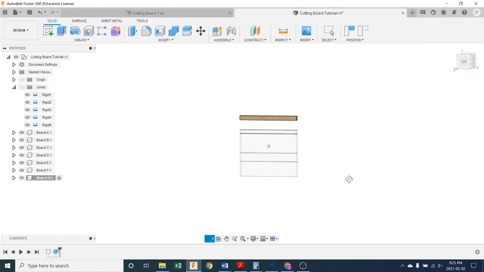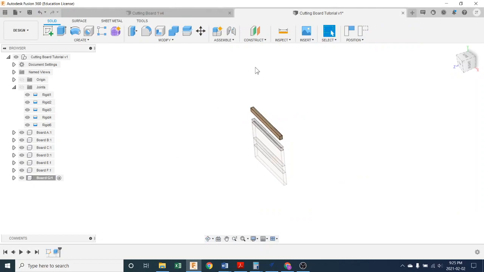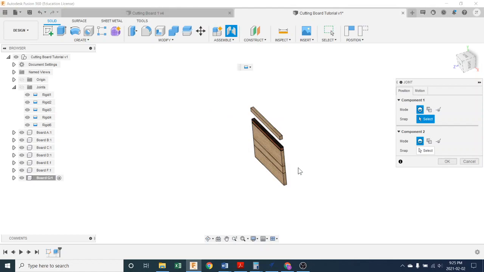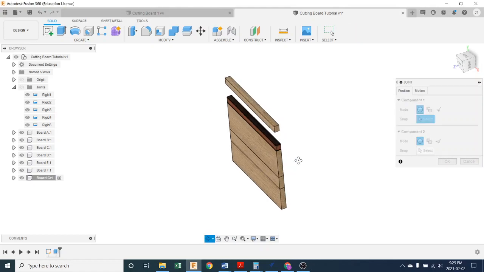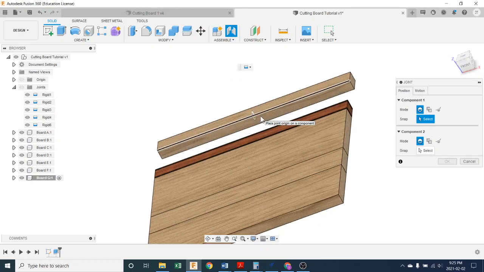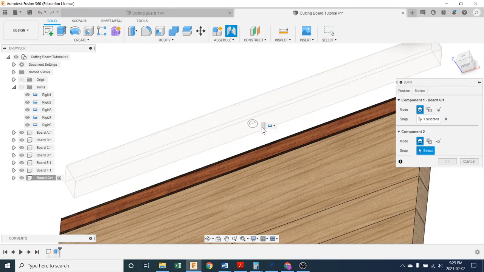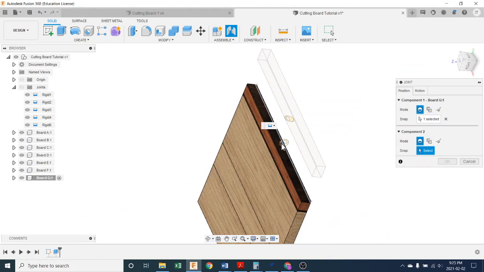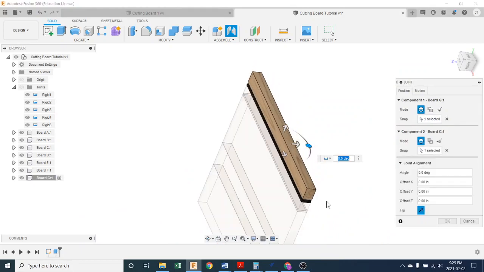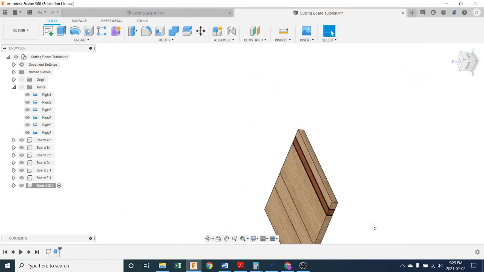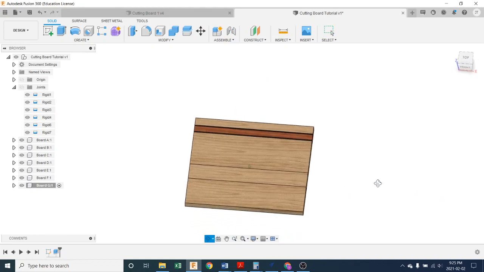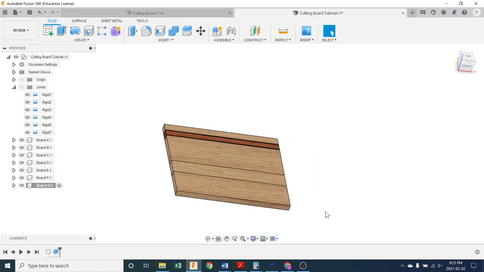Okay, so I got a 1 inch wide board now that I need to join on the end. So assemble a joint, capture position always, and we are now going to select this one, and we're going to attach it to this one. Push OK. All right. That's a little more pleasing to my eye.